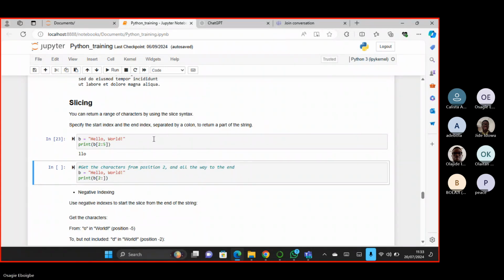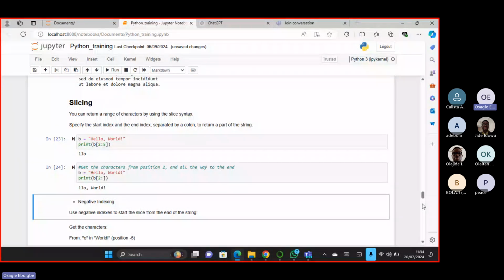The same thing. Now, if it starts from 2 here, what do you think it is going to pick? Who is answering this? It's going to be from 2 to the end. From L. Thank you. Yes. You're going to pick from 2 to the end. So that's indexing for you.